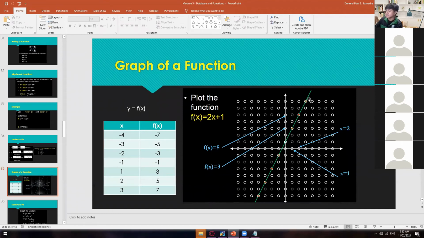So as you can see, this one is a valid function or a legitimate function, since if you're going to apply the vertical line test, you won't be able to hit one more coordinate. All right. So did you guys get this one so far?